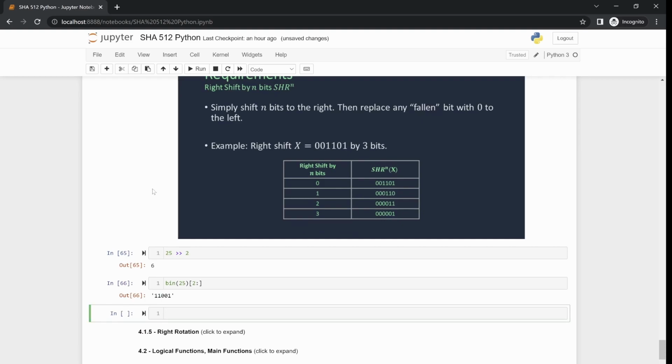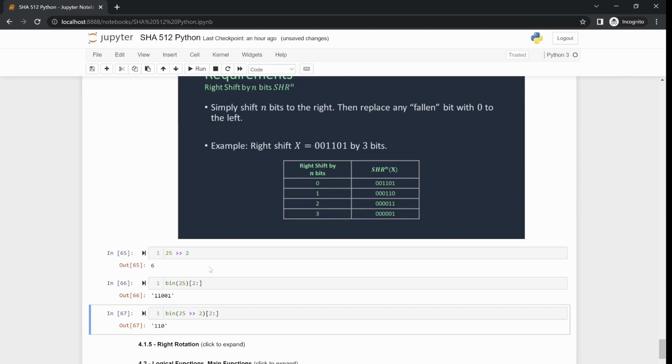So we see that this is what we get. And let's look at the binary representation of 25 right shifted by 2 bits. So yeah, if we remove these 2 bits, this is what we get. Now you might notice that when I apply the right shift operation, I always end up with the same number of bits, but not in this case in Python.